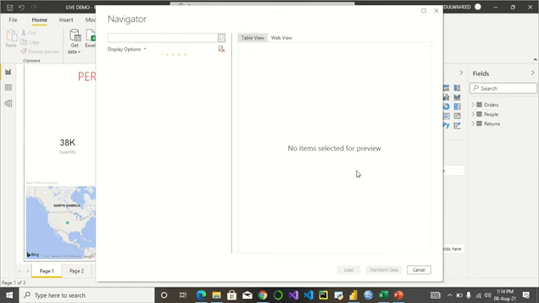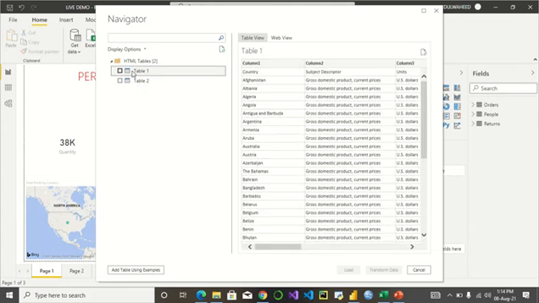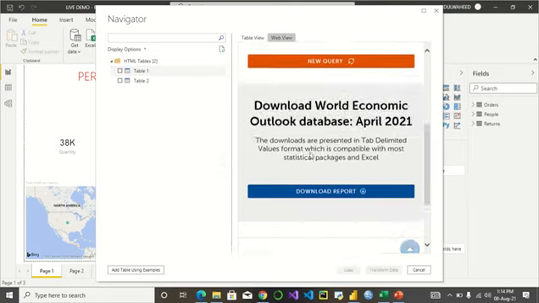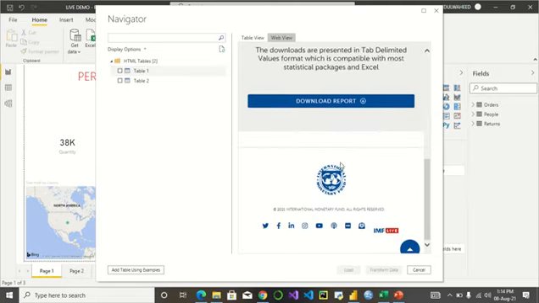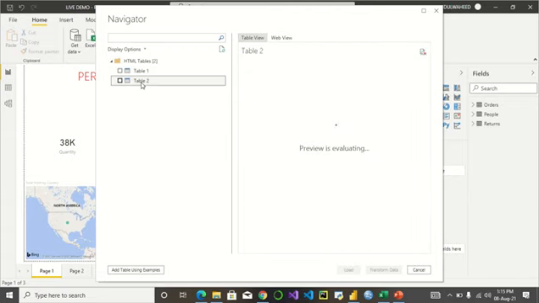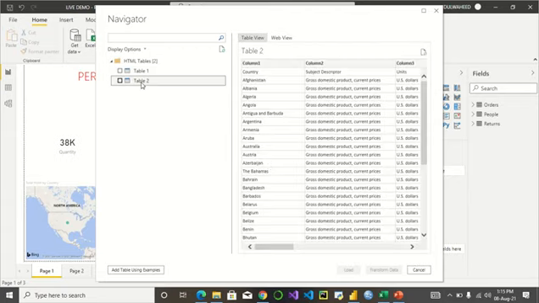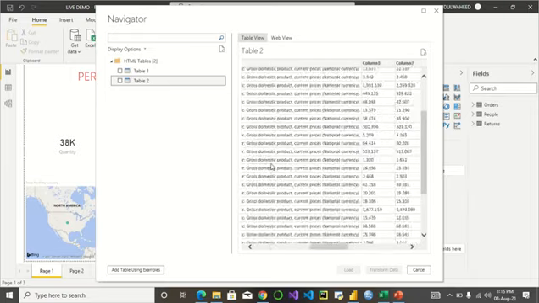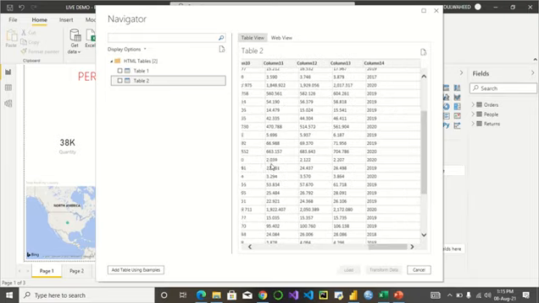This is the navigator that helps you select whichever table you want to click. So let's say this is the table I need. Let's see the web view. This is the web view, just telling me download report and stuff like that. It's connected already. So let's see if it's table 2.